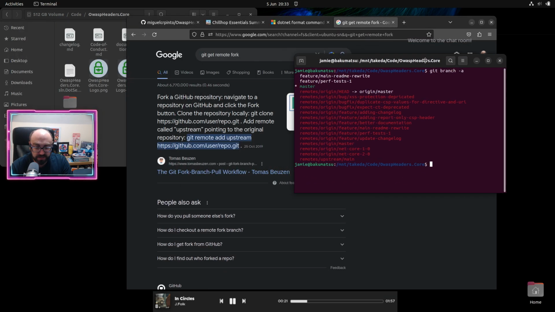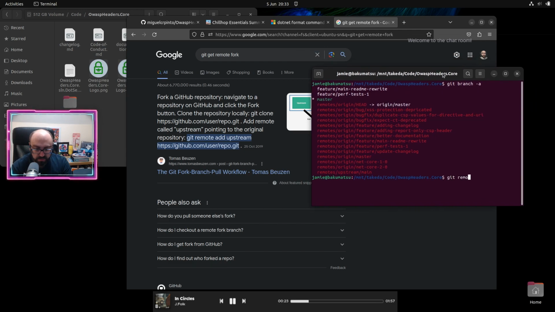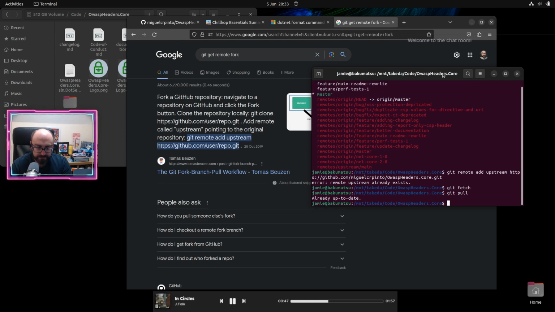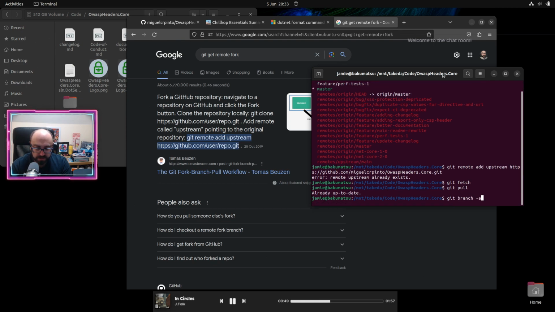So let's drag this over here. So we're going to say git remote add upstream that we want .git. Git remote add upstream github.com/user/repo.git. Remote upstream already exists. Oh, does it? Okay. Git fetch then. And do a git pull. Give me all the branches.